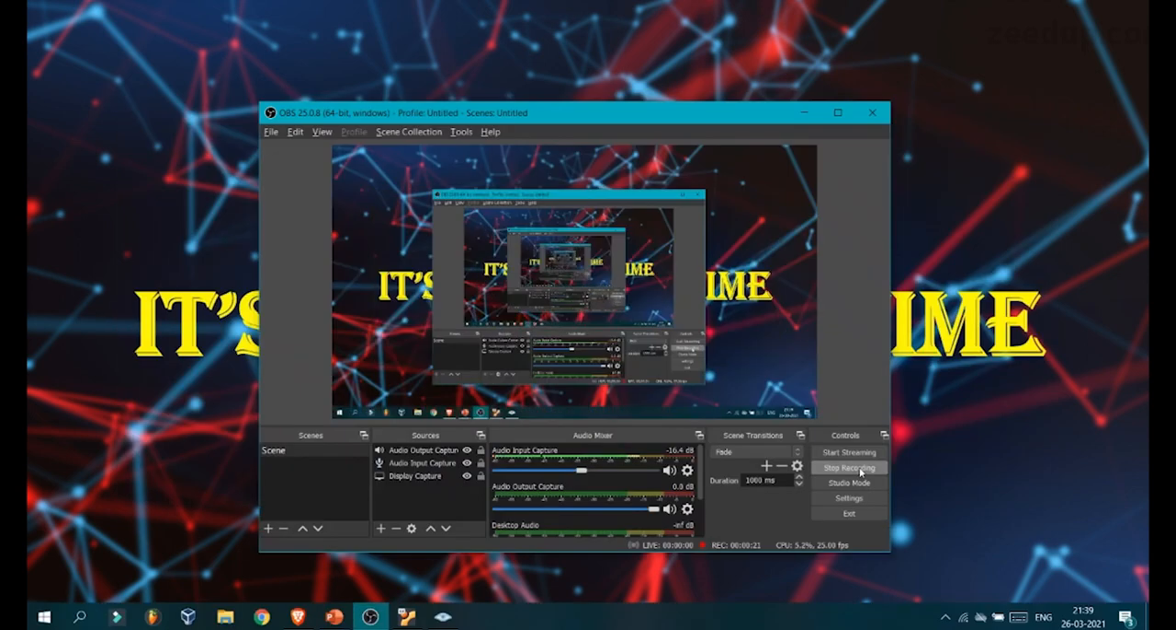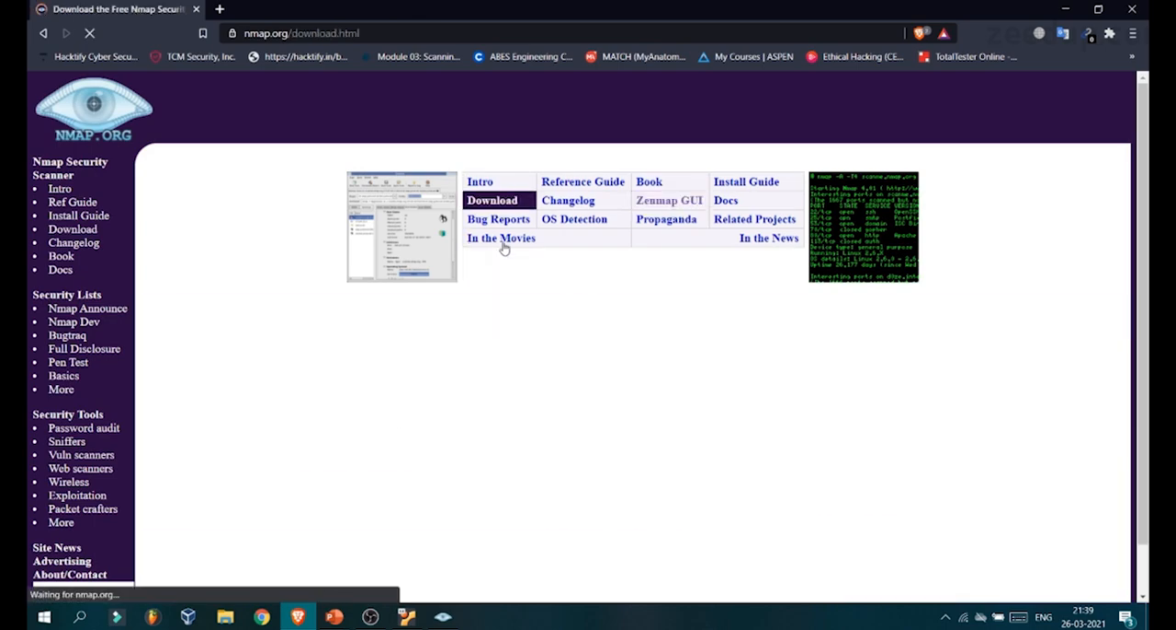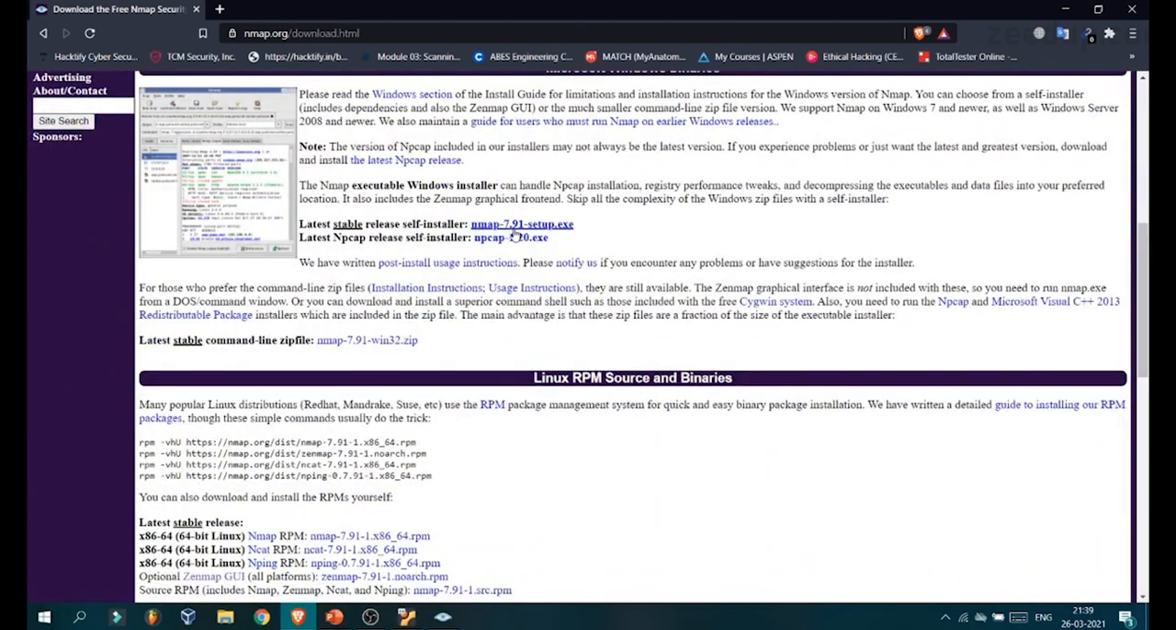First of all, we need to download ZenMap. So we will go to the official website of Nmap, that is nmap.org, and here we will find ZenMap. We will go to the downloads option and click on the link to download it. So here's the link to download Nmap, ZenMap.